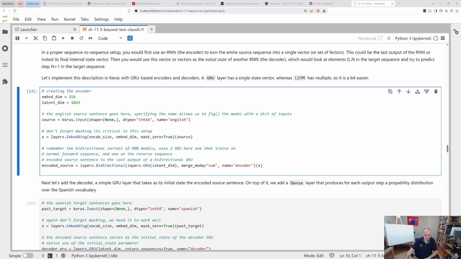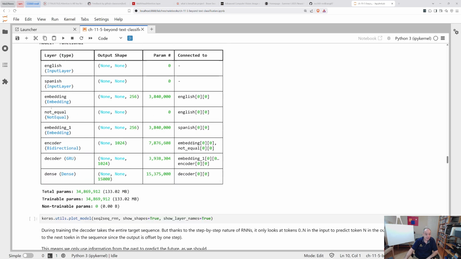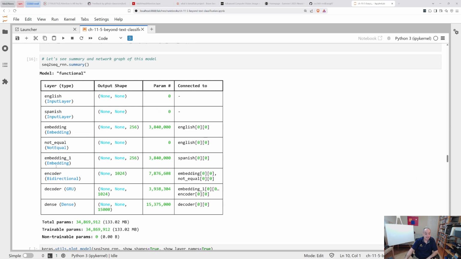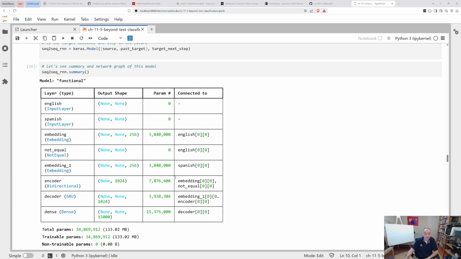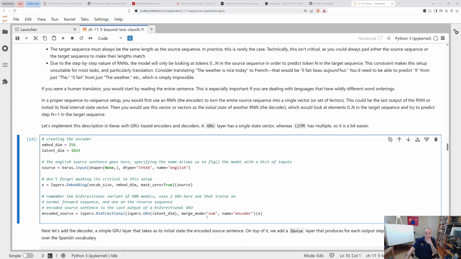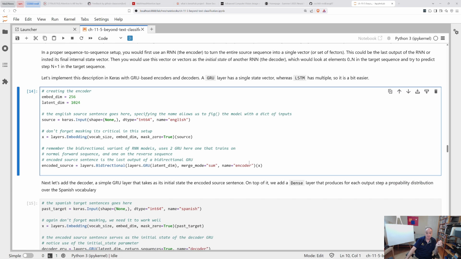So the book doesn't discuss this, but they did show using a sum here, so you actually get 1024 out of your encoder if you look at the summary, which is the sum of those things. I'm not certain what the advantage would be of that. I would think that concatenating might give you a little bit more information, so that might be a parameter you could try to change to see if you get better performance on this.